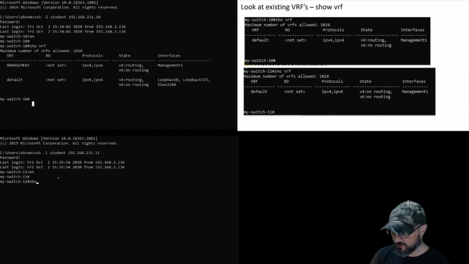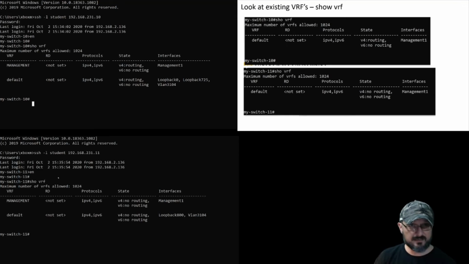Now if I do a show vrf on switch 11, you'll see the exact same thing. As you see, the management interface indicates on the management VRF, on both switches.